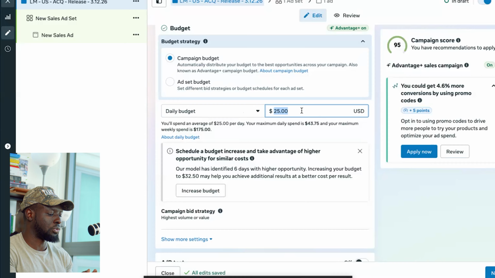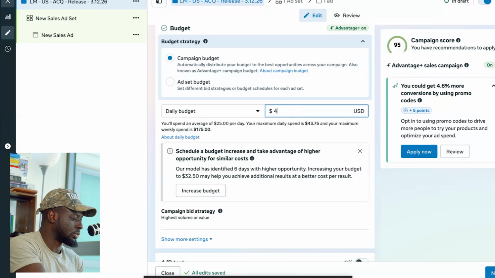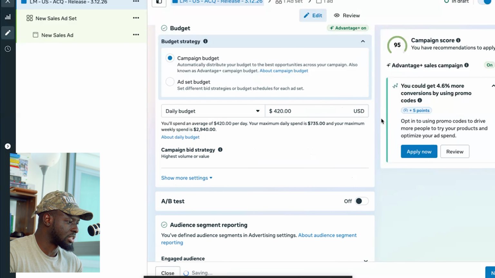If you recall what I mentioned before, if we're going to do 2 ad sets over here, then the budget for that is going to be $420. So we're going to set $420 as the target spend over here.